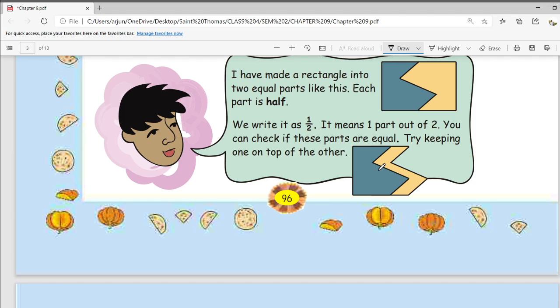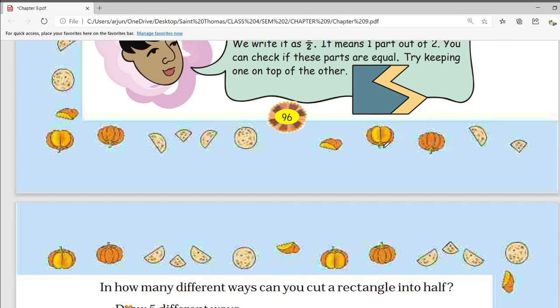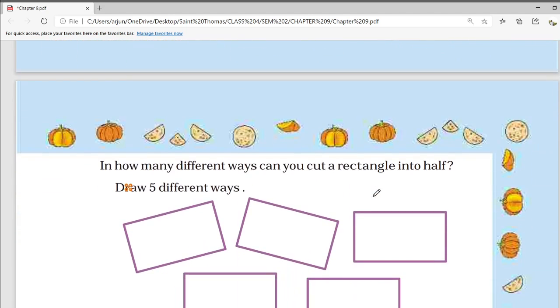You can check if these parts are equal. Try keeping one on the top of the other. If you have to check whether it is exactly half of the total, you can just overlap it. Try keeping one on top of the other, and you will find that it is okay.